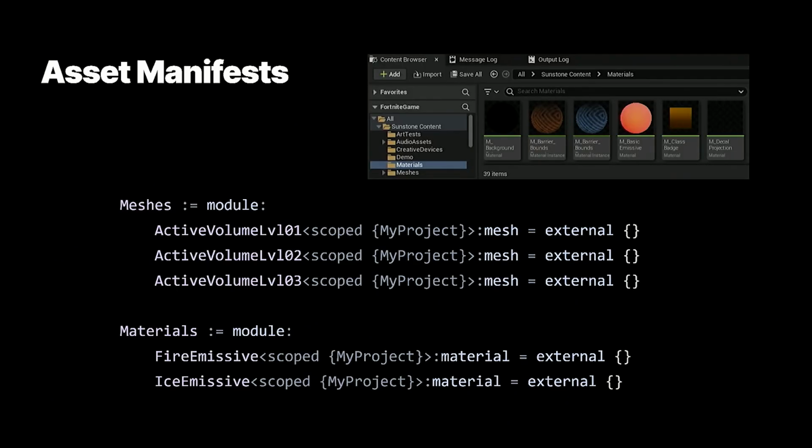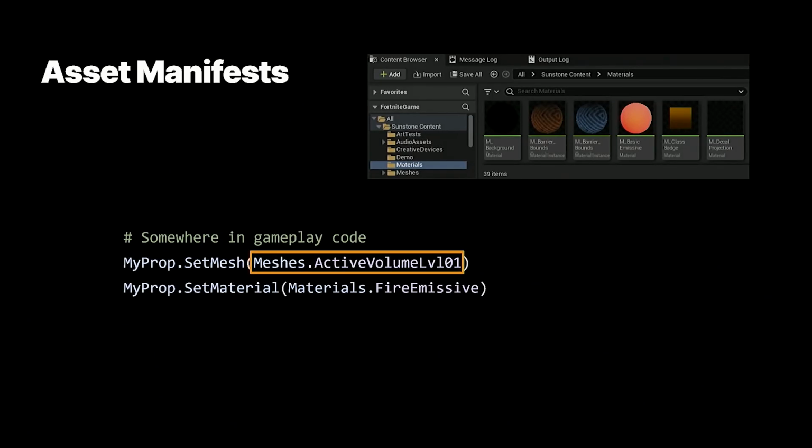Phil referred to the asset manifest and the fact that we want to try to make everything exposed to Verse. In this case, we look at the content in your asset browser, and we generate Verse class references that you can then refer to directly in your Verse code. Here we have some meshes and materials. And then from Verse code, when I want to set a mesh or material on a prop, I can just refer to that path.